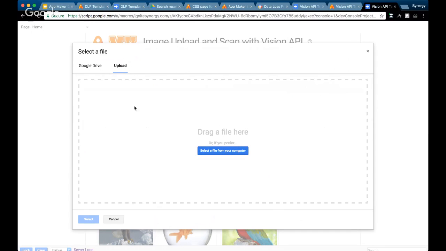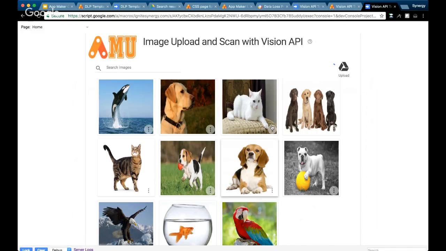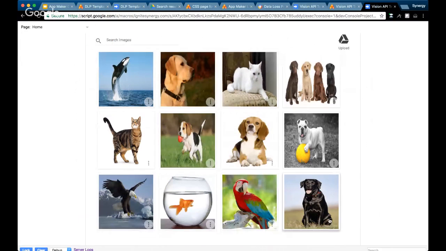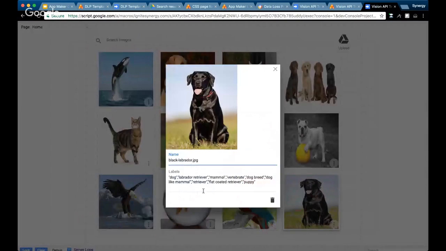So I can just go ahead and upload a photo. We'll click over to the desktop here and see if we can find something that I haven't uploaded yet. It uploads directly, and then that loads the picture into our UI. And what I did is create a little pop-up so we can see what those labels were after it gets scanned from the Vision API.